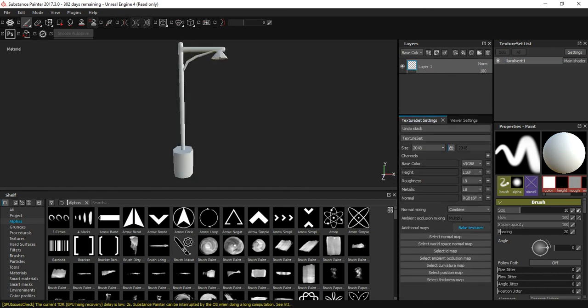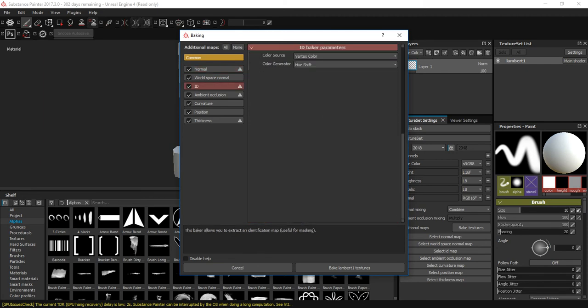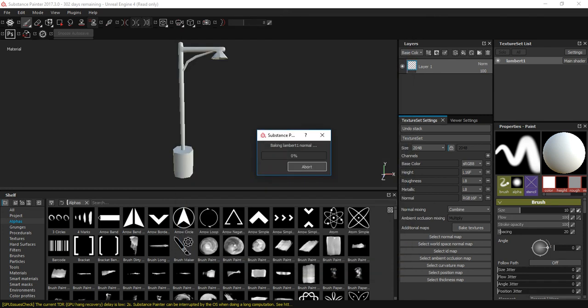All right, so I brought it into Substance. I'm going to bake the texture. I'm going to tell it to use the low poly as high poly, just like we did before. And under ID, I'm going to make sure it's set to vertex color. What should happen is it should read those vertex colors and create a vertex color map, an ID map. And we'll see if that works.